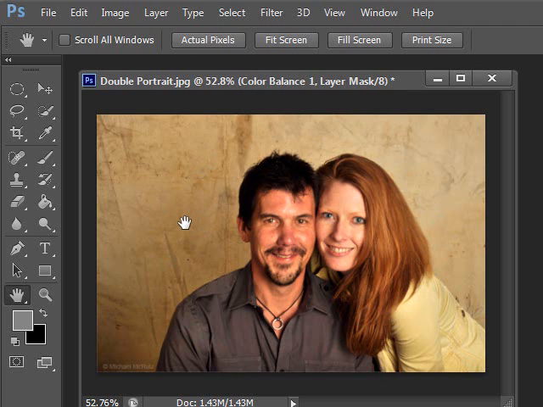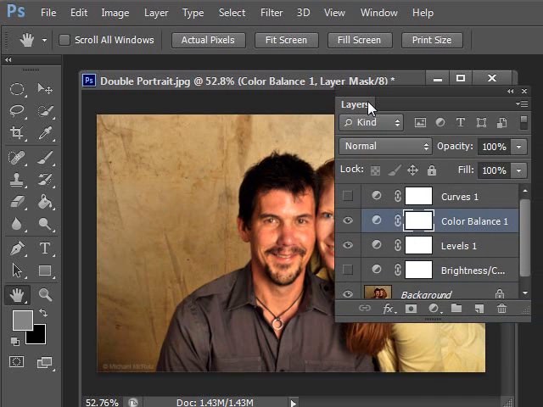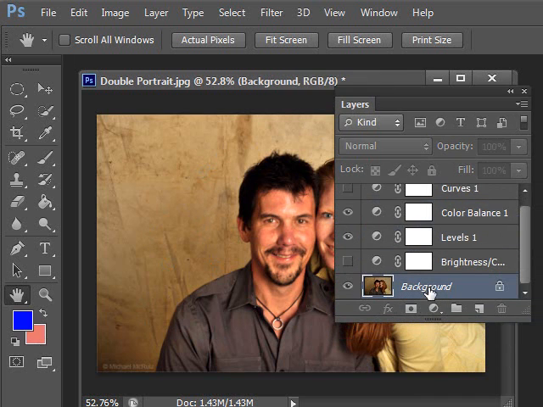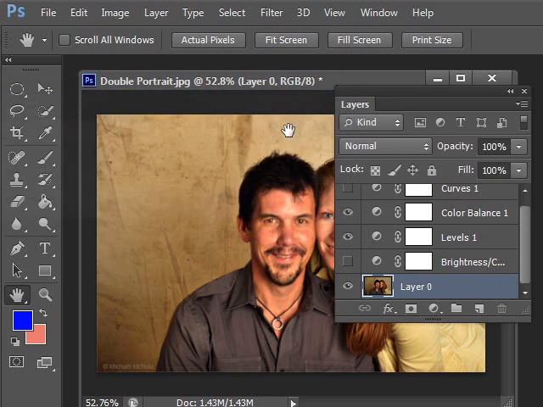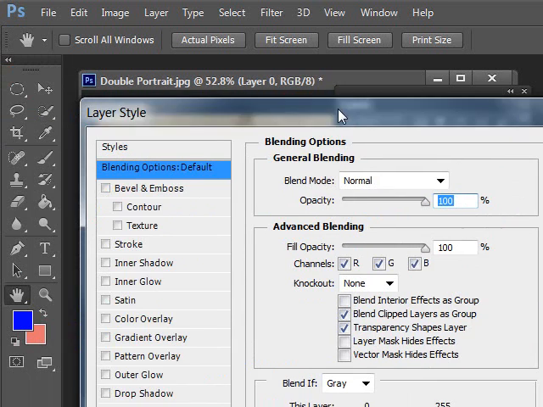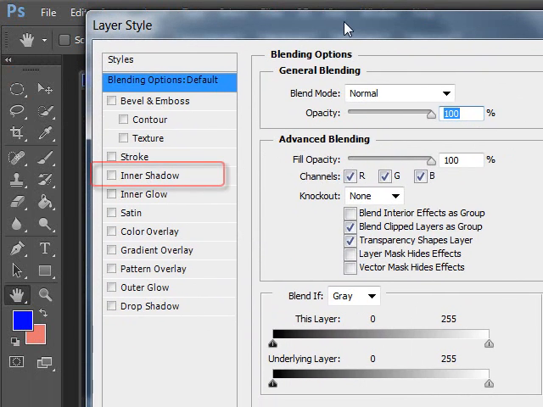Okay, so we're going to create a simple vignette. We're going to do that using layer style. So over here in my layers panel, let's go to our background layer and double click on that and let's unlock it. Okay, I can't apply a layer style if that background layer is locked, so double click it and choose OK. And then I can double click on that layer again, and that opens up my layer style menu. And what I'm going to do is click on Inner Shadow.